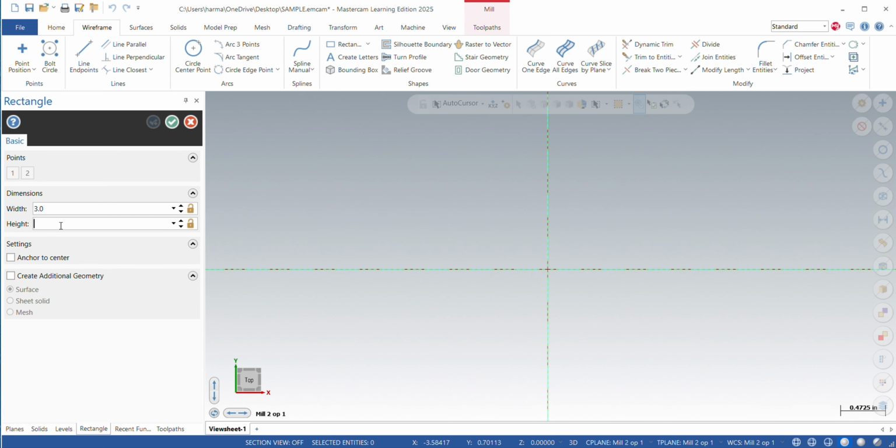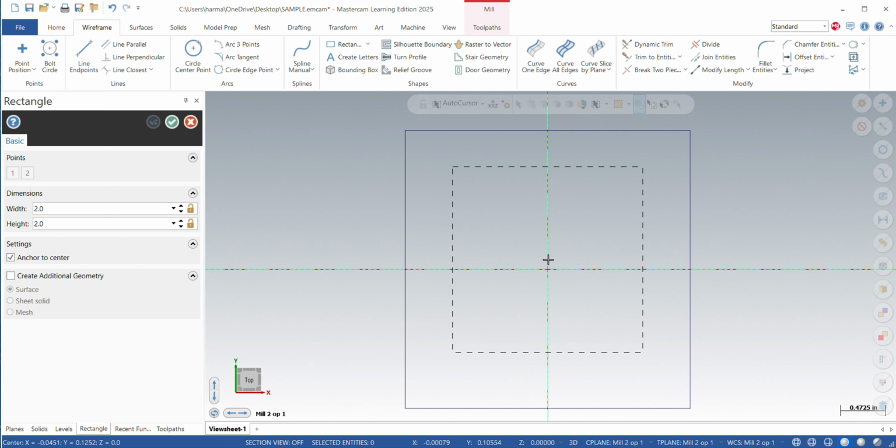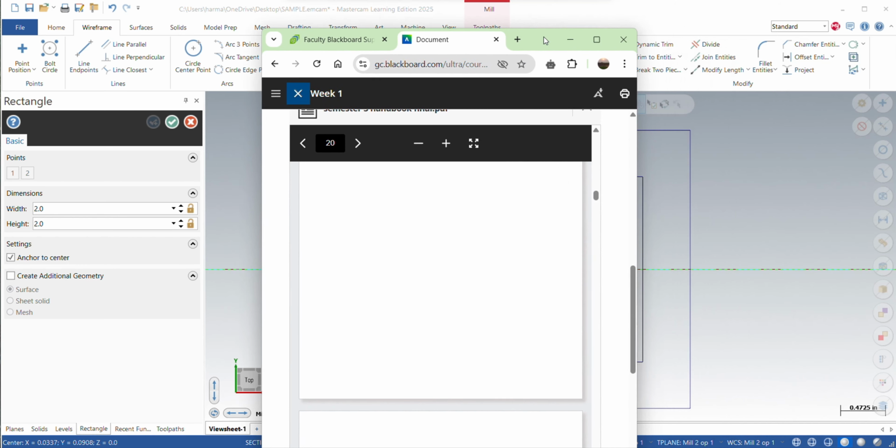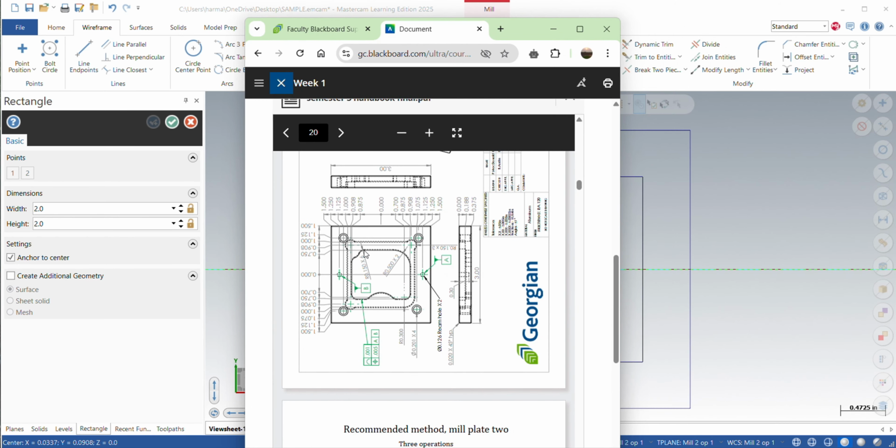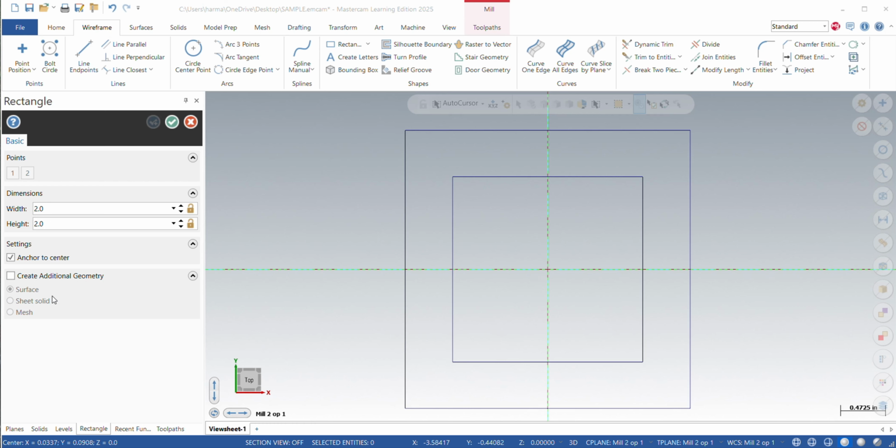3 by 3. Okay, arc to center, click, tick, I need a new one, 2 by 2, right here, and then I need a new one. So this one is for this one, the bigger one, 2 by 2, and for the smaller one, I'm going to show you what the smaller one has.